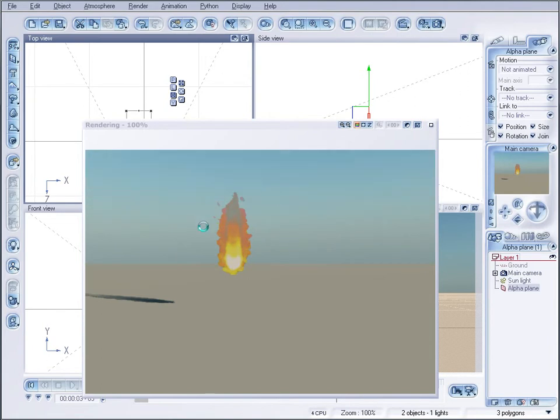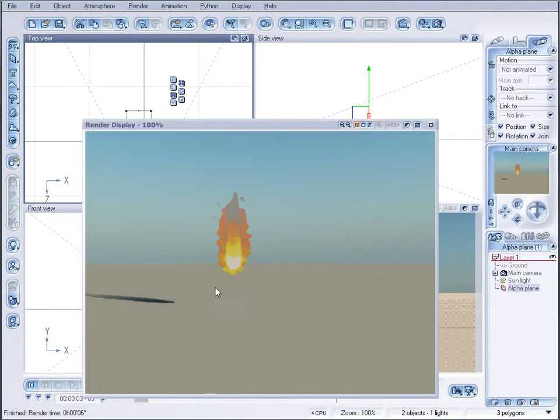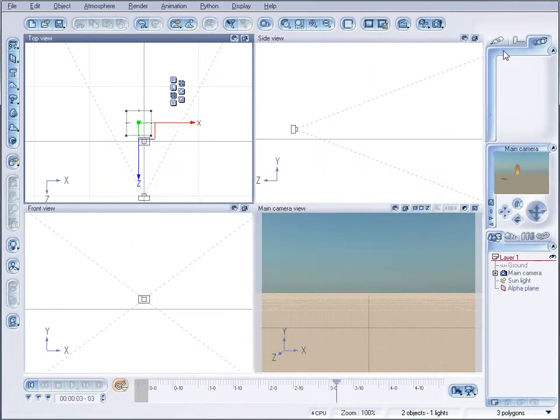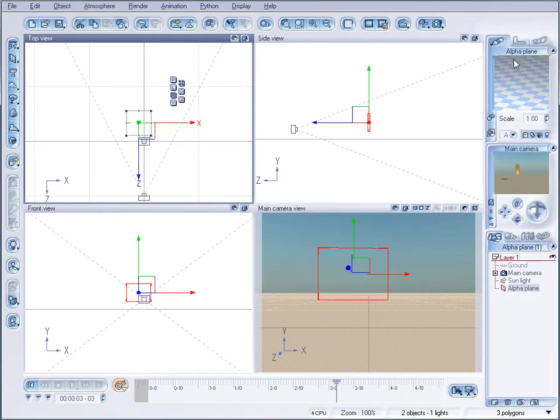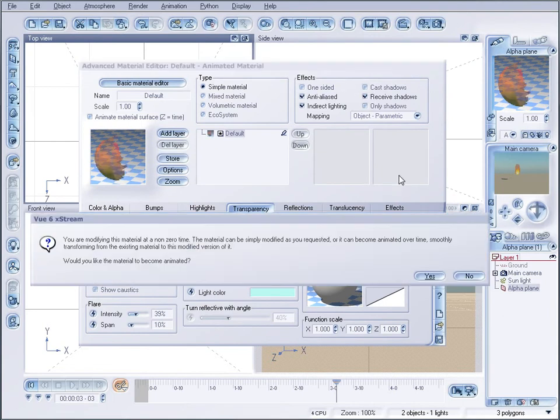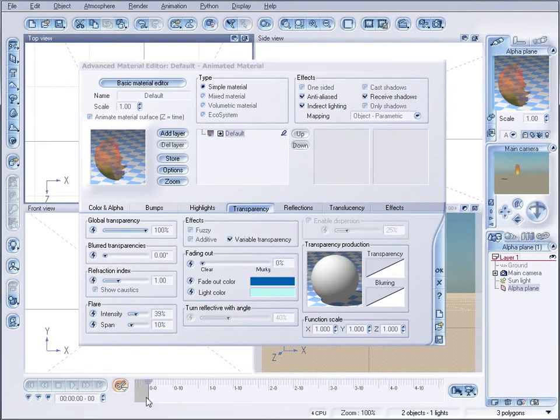A couple of options we can modify. Sometimes you want your fire to cast shadows, but mostly they don't, so we'll go to the material editor, our alpha plane, and right here, first let me go to the first frame, we disable cast shadow and we disable receive shadow. By default it will be one-sided, but if you use it on a cube or other objects, you probably want to enable one-sided.